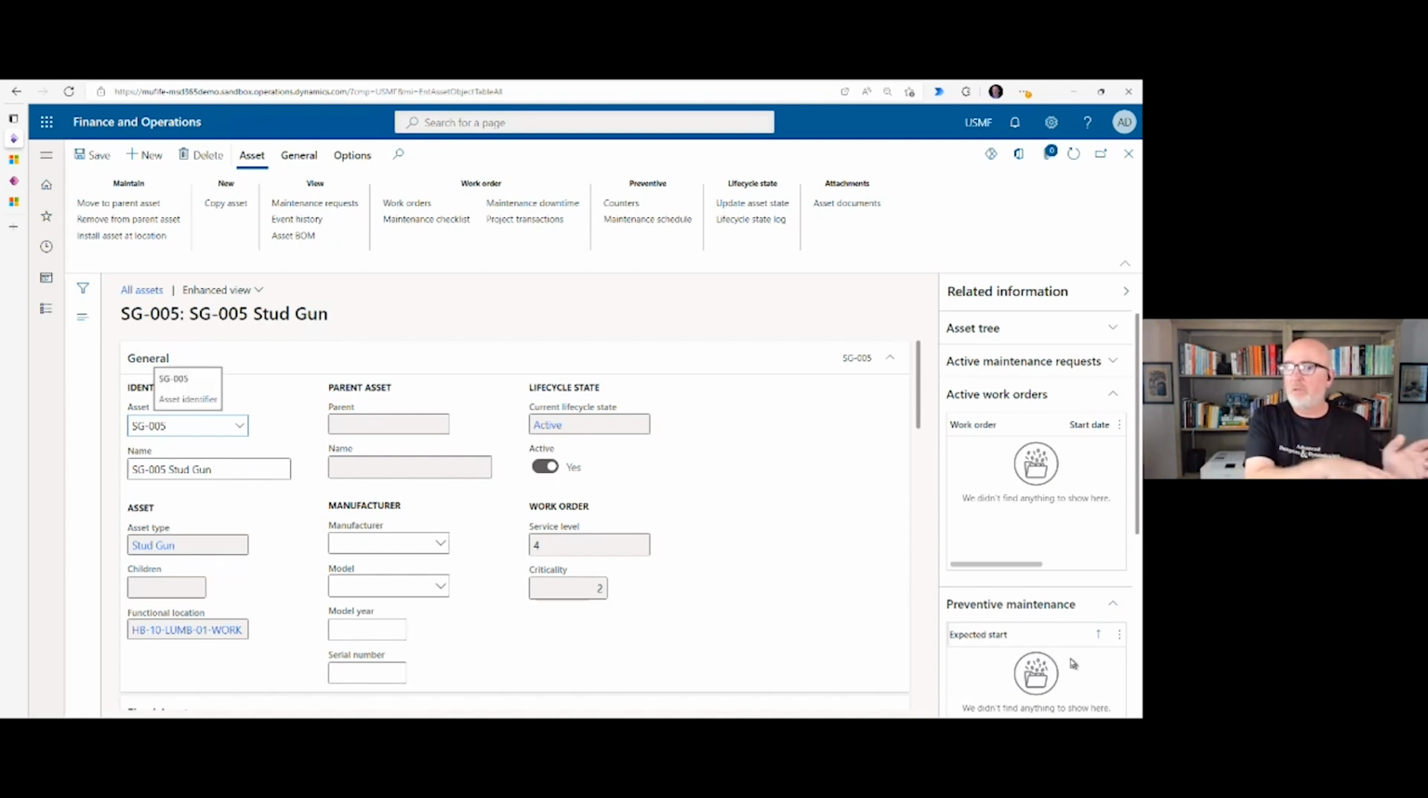Now I could do the same thing and create the asset here within asset management, and it's going to show up within field service. But I thought I'd like to show it going backwards within the system.